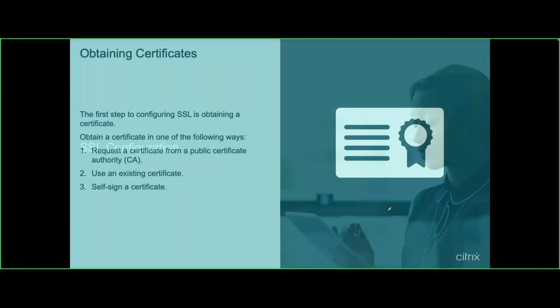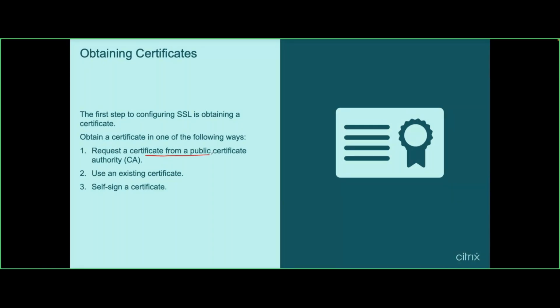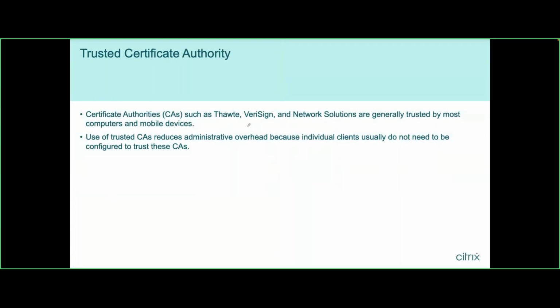Basically, you need a certificate from your public CA. You can use an existing certificate, or you can do a self-signed certificate from the NetScaler, right? And this is the one that I'm going to use in the lab. So you can go with VeriSign, DigiCert, Kaspersky, Google. There are a lot of public CAs that you can use, right? And generally, I've seen a lot of companies use DigiCert. So you can request your certificate from DigiCert.